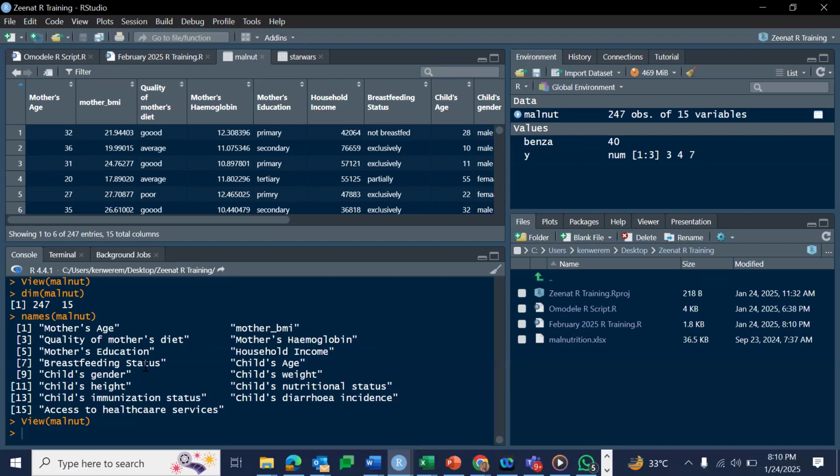How does it know which names should be assigned as variable names? So when you type names, only the variable names will be given. Yes, okay.